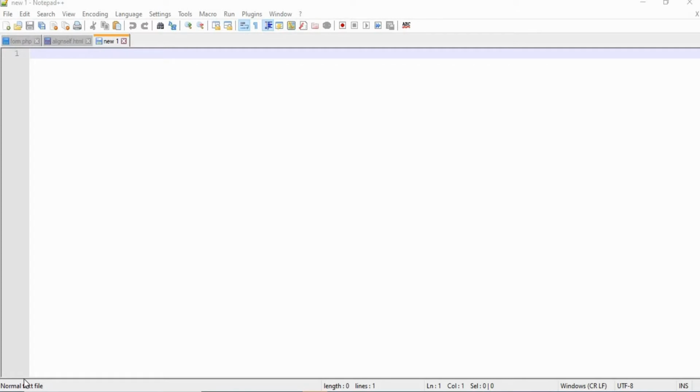In today's session, we will be learning about another two animation properties of CSS, which are animation direction and animation duration. The animation direction property allows you to determine whether the animation should be played in forward direction, backward direction, or in an alternate direction.